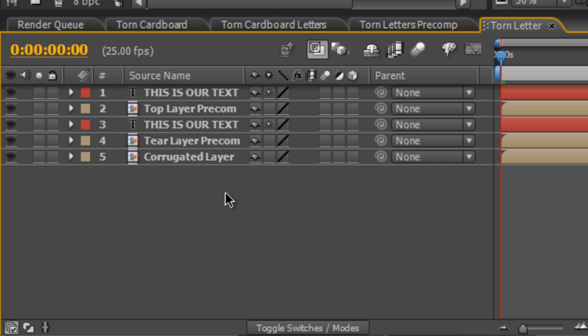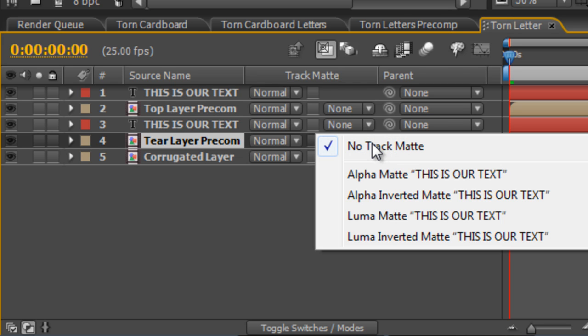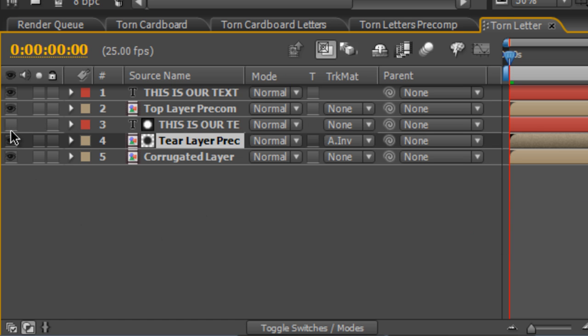Now, as I mentioned earlier, you bring up the track mat option by tapping F4. So do that now. Select your tear layer pre-comp, and in the track mat drop-down, select alpha inverted mat. This is our text. Now track mats always operate on the layer above them, and that's why we've arranged them in this order. So if I just hide the visibility of the top layers, you'll notice that what's happened here is it's actually taken the alpha values of the text we just created and essentially cut them out of the tear layer to create this effect.